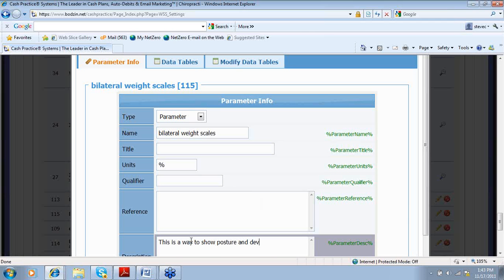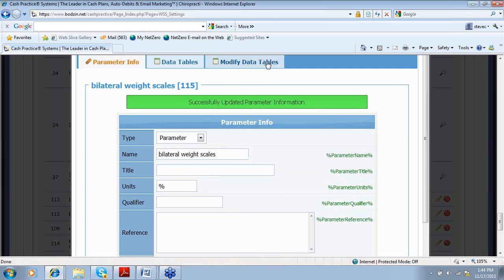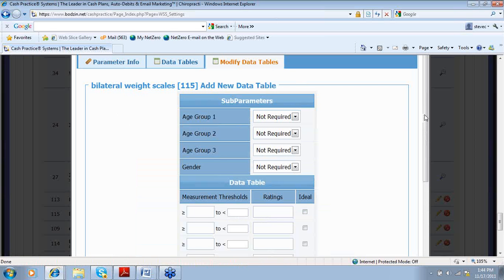posture deviation of balance. It is like an alignment for the car. You don't want to wear out one side versus the other side of the body. We would save that. So this kind of gives a description. Then we would modify the data table to actually load it.